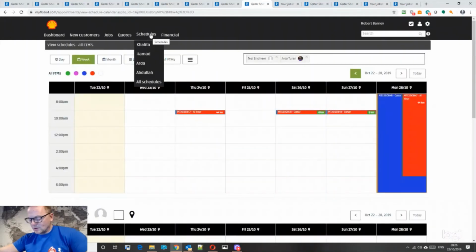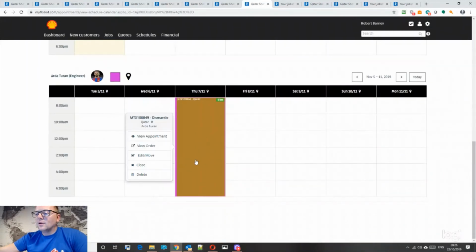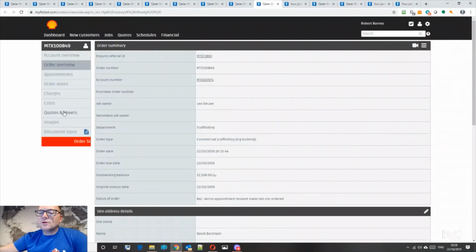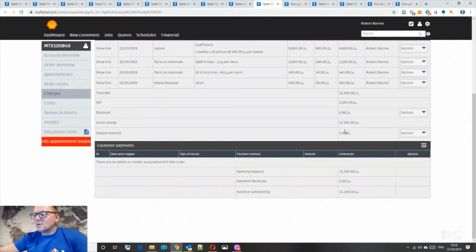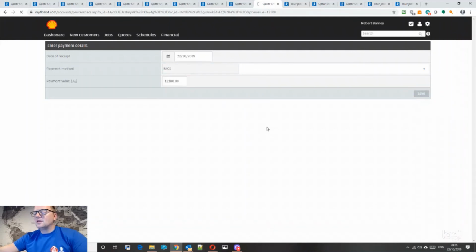So which moves us on to the final part of this, which is going back to your invoice, sending it off. And then as long as it matches, we'll close the job. So as you can see, we'll go to charges. There is 12,100. We will record 12,100 that has come in, and this will successfully close the job off, and we can go on to the next one.